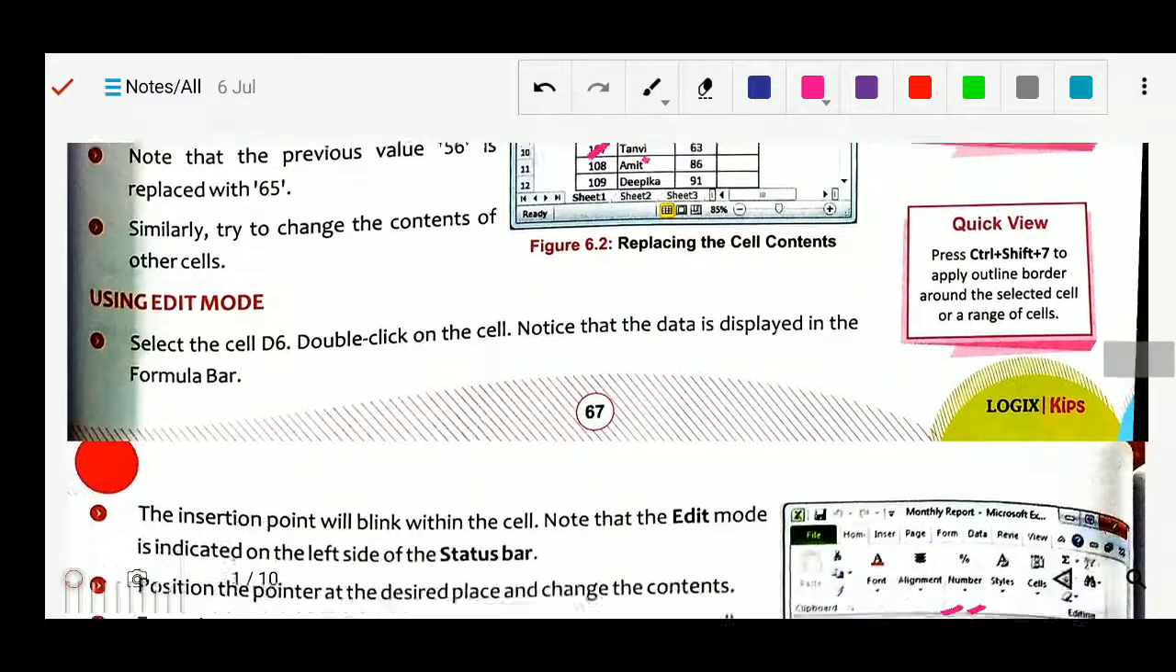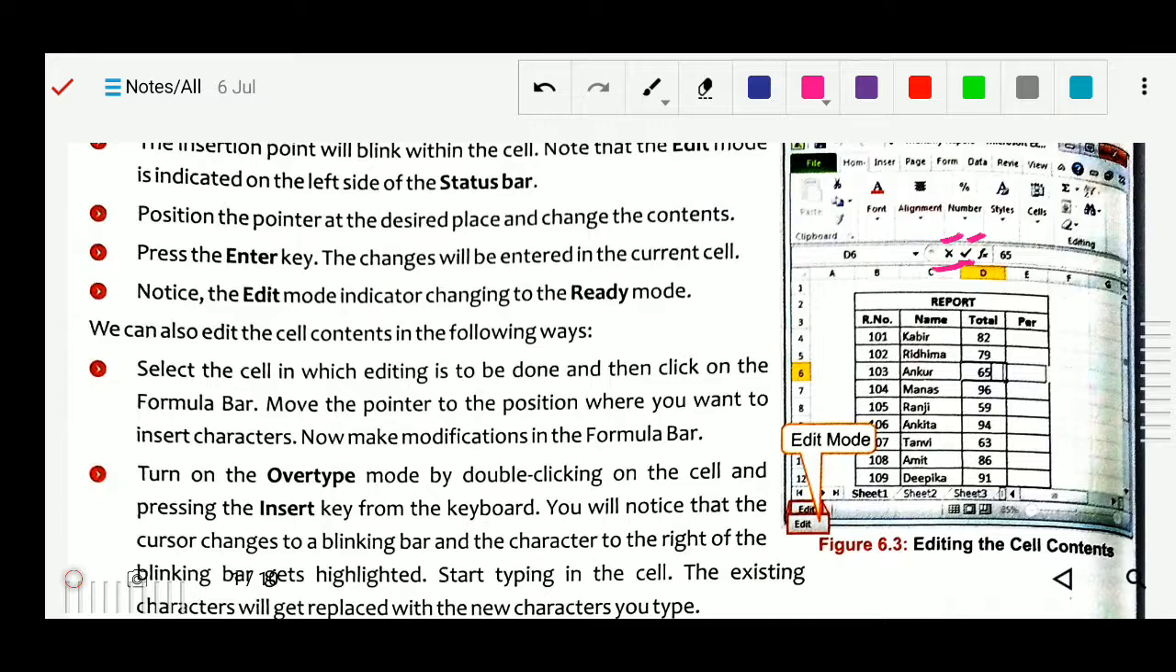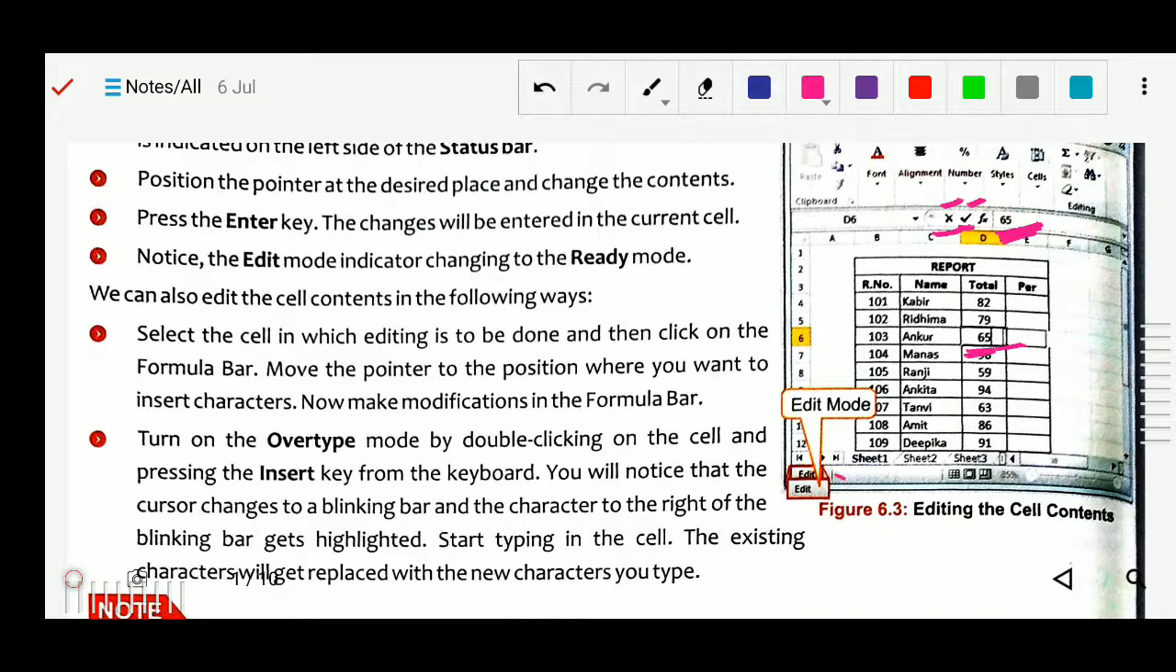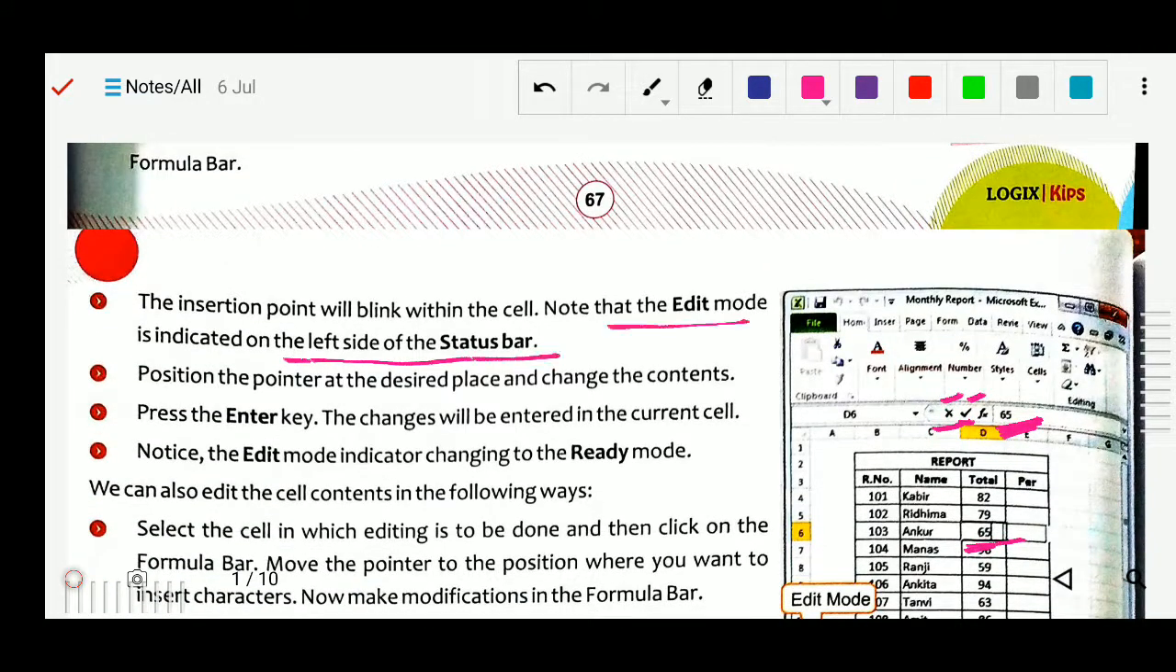Select the cell D6 and double click on the cell. Notice that the data is displayed in the formula bar. When you double click over here, you will see the same data displayed in the formula bar. The insertion point will blink within the cell, and edit mode is indicated on the left side of the status bar. You can see edit mode is displaying.